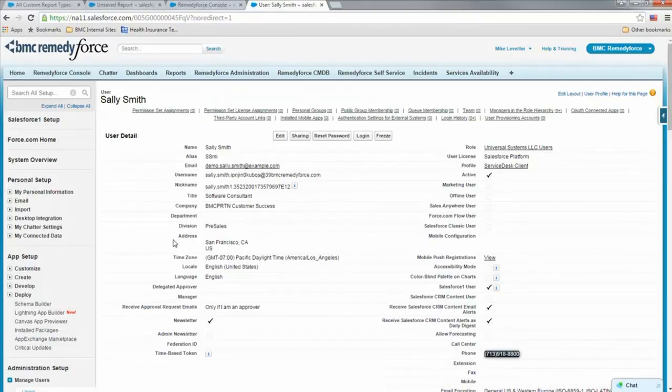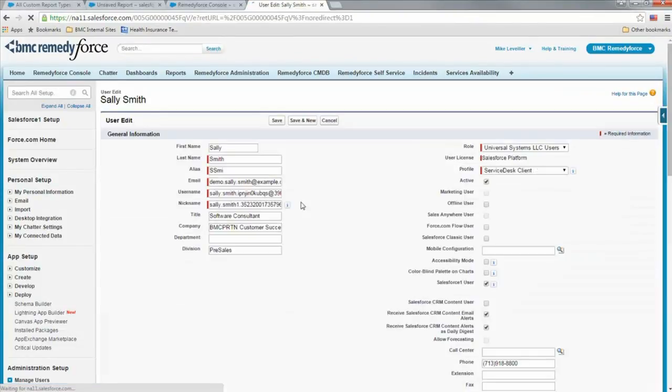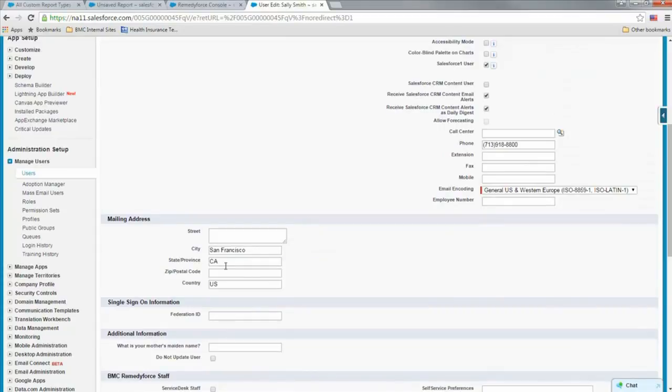You'll notice that she has an address of San Francisco, California. And if you click Edit, the address field is a combination of the city, state, zip code, and country, and street address if you had one. So why not use these fields for your reporting? Well, let's see what we can do.